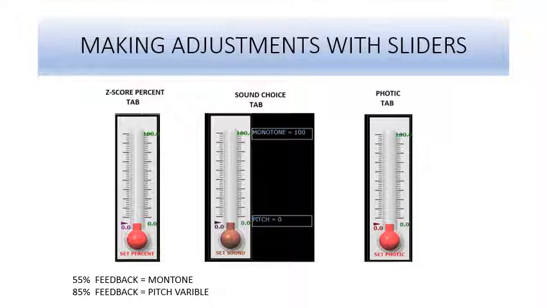This is what the sliders look like. The first slider is the Z-score % tab. It allows you to make an easy adjustment, so there is a semi-fixed 55% training with monotone and 85% training with pitch variable. One setting for both. Then there's the sound choice tab, which allows you to quickly set from monotone to pitch variable in just one moment. And then if you're using monotone feedback, you have the option of using photic stim. Photic stim pulsing rates can be set instantly with the slider bar.